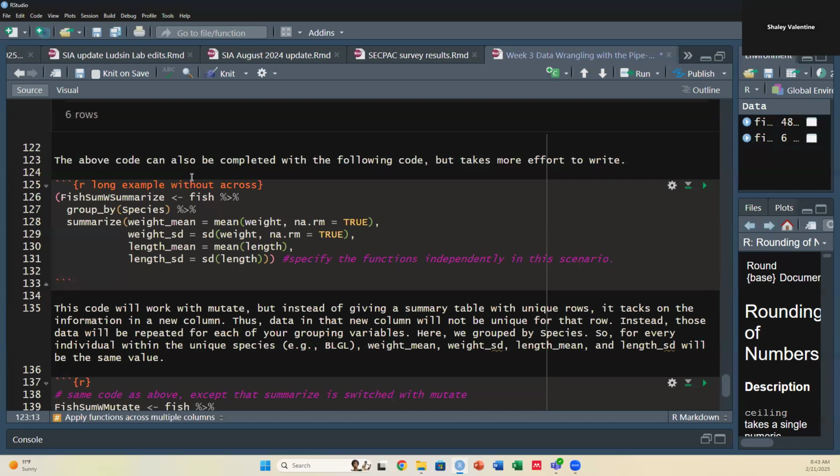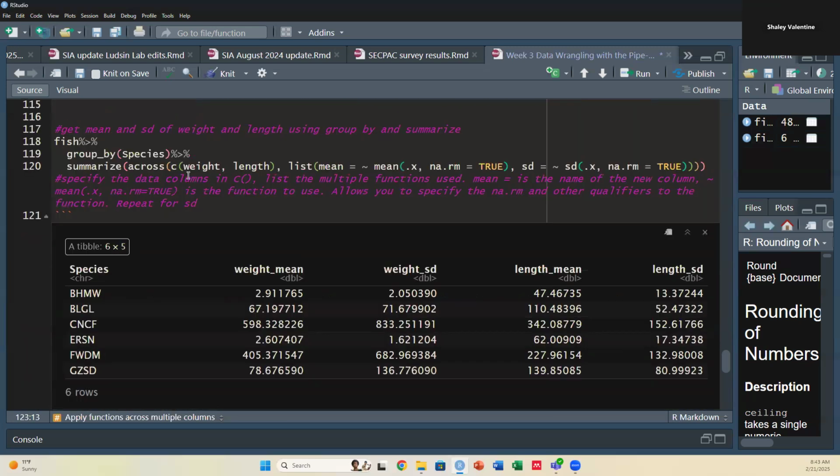You can also complete the above coding with this, but it's just more lines of code. So here we have 3 lines of code to do the multiple columns of calculating mean and standard deviation of weight and length.